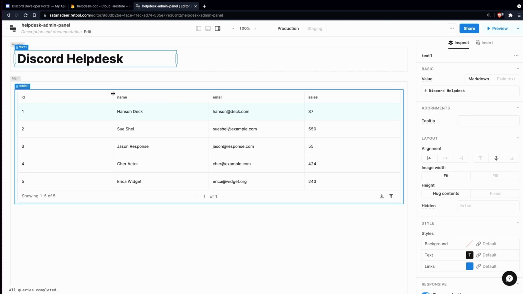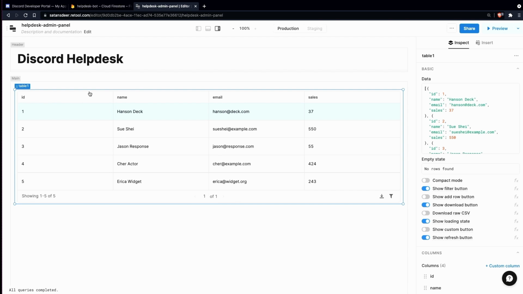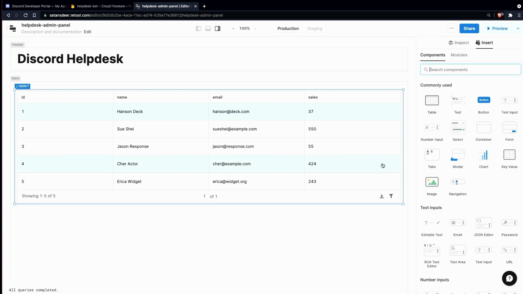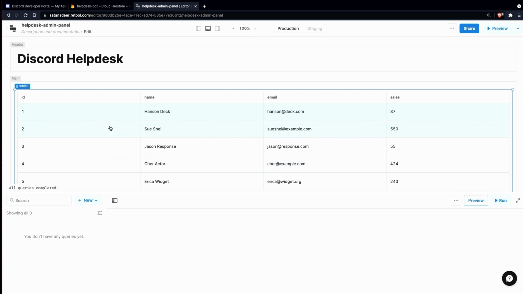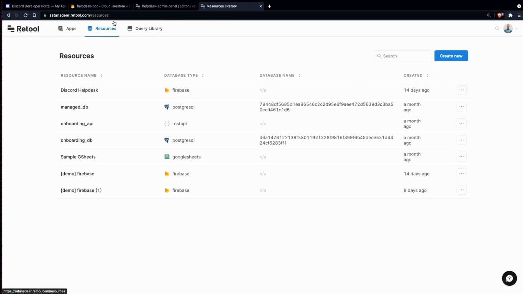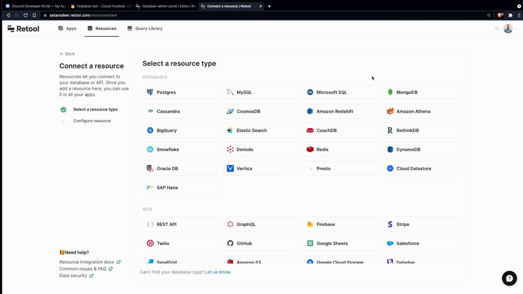Now for that table. In Retool, what you basically do is you connect the UI elements provided by the platform with the data using queries. So let's hide the inspector for now. To populate this table with our support tickets, we'll need to create a query that will fetch the data from the Firestore. To connect to the correct Firestore application, we'll need to create a resource. It is done on the resources page. We click create new resource.